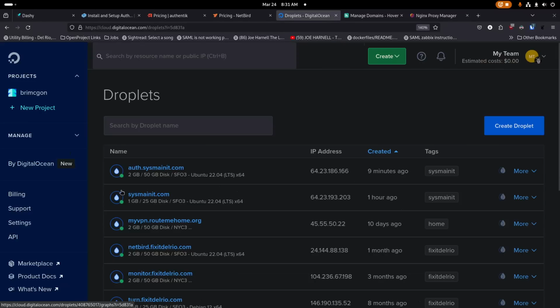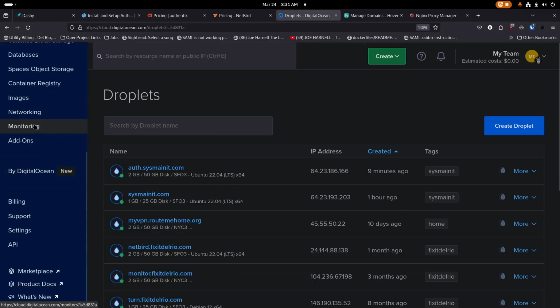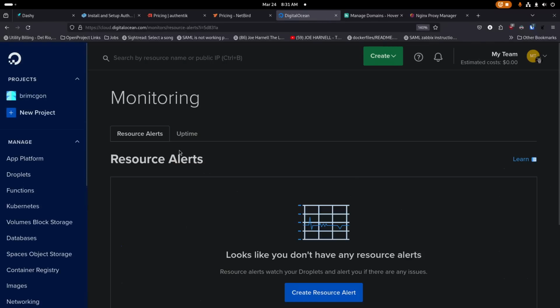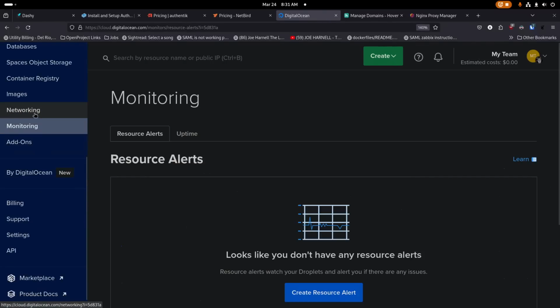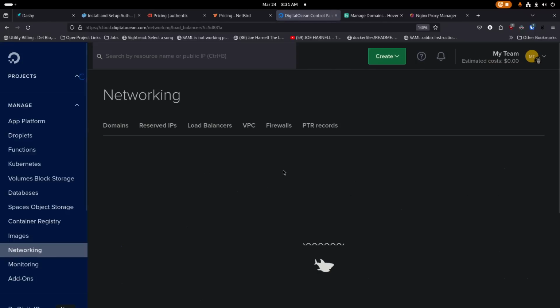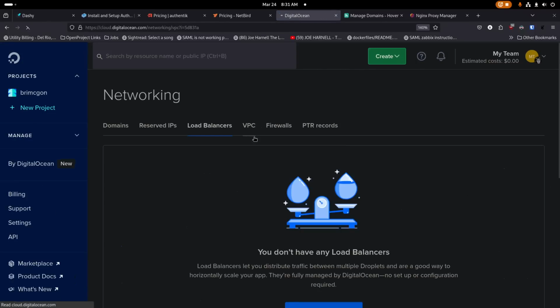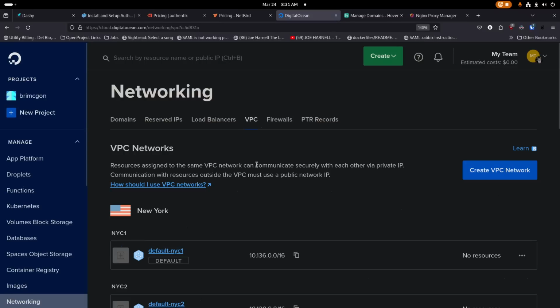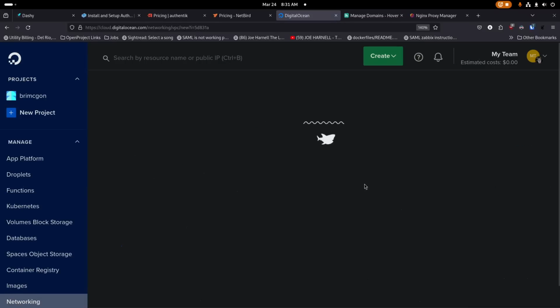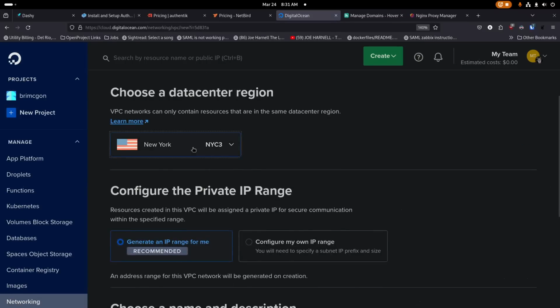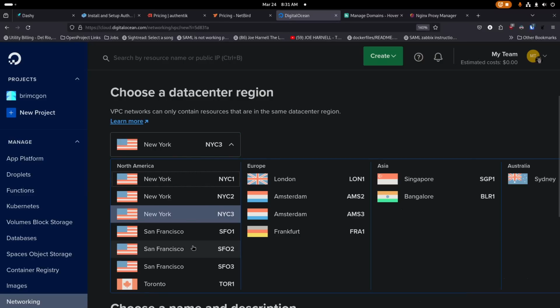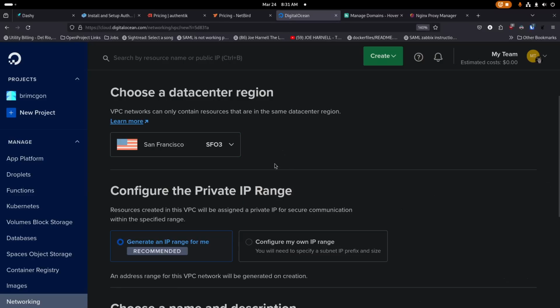Because what I'm going to do is use their networking information, networking. Whoops, let's see if I got to it. No, I got to monitoring. Let's go back. Let's hit networking. There we go. And what we can do is set up a virtual private cloud, which means basically kind of like a local area network inside of DigitalOcean. So I'm going to go to VPC here under networking. I'm going to click on create. I want to pick SFC3 right here.